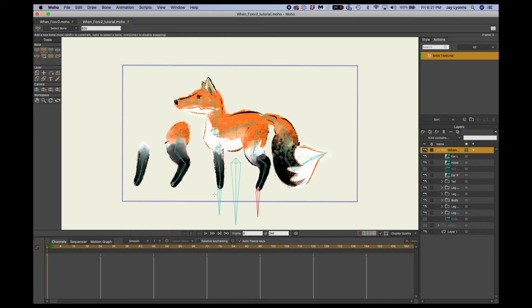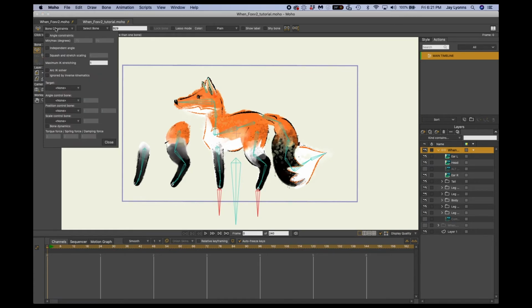Now that I have my two target bones set up, I'll select them both, hitting B on the keyboard, holding down the Shift key, and clicking on the additional bone. We'll go up to the top left-hand corner, Bone Constraints drop-down menu, and we'll select something called Independent Angle. When I select Independent Angle, what that means is these two bones, or target bones, will remain independent from the rest of our structure.